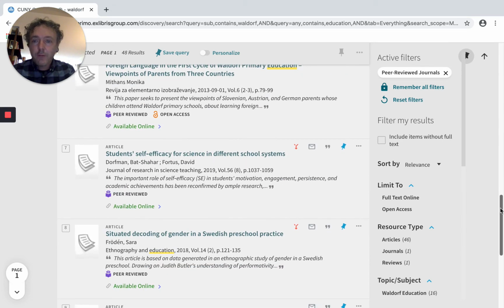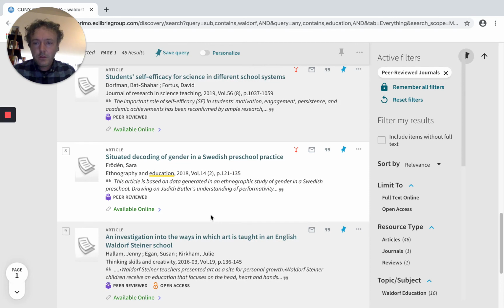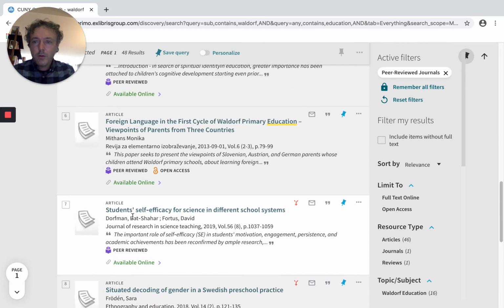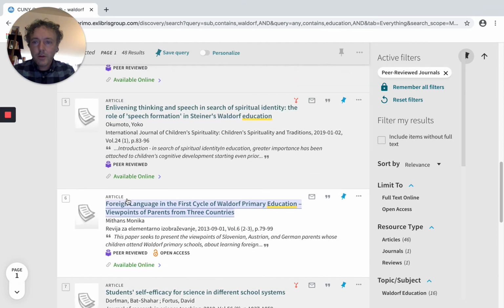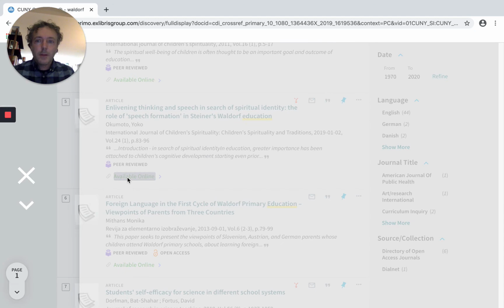Oh, student self-efficacy for science in different school systems. So let's take a look at this. This is a pretty solid journal of research. I don't know why it got Waldorf, but I think they're all over the place. Let's just pick, this one looks good. It says it's available online, so I'm going to click on that link.